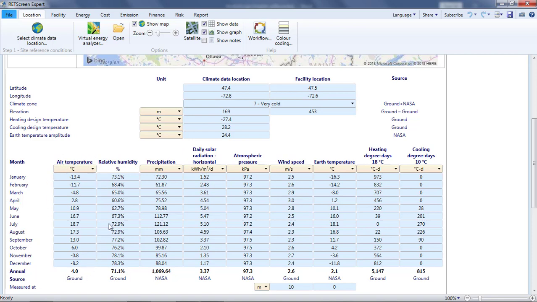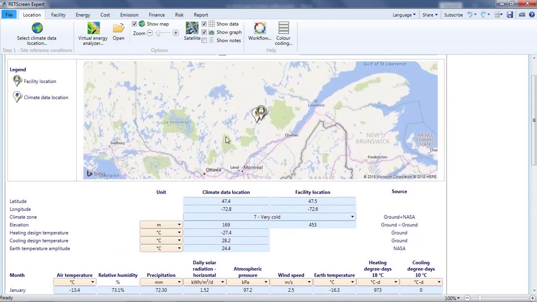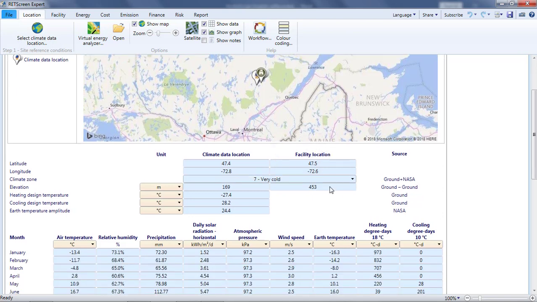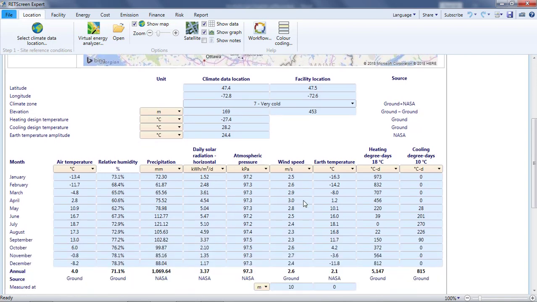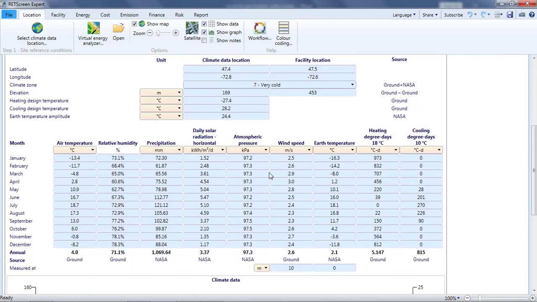If I prepare a report for a client, I'll want the map to show the location of the project. Also, if I later do a performance analysis for the project, I'll want to have the correct location specified, since RETScreen will use this location when downloading site weather data from NASA. You can learn more about this in the video Performance Analysis with RETScreen Expert.